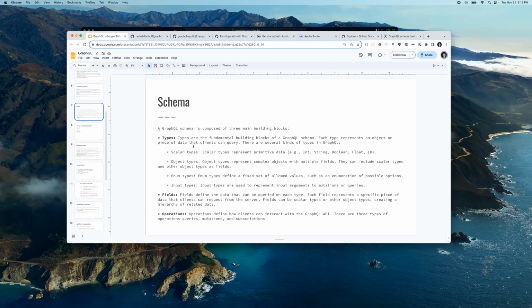There are several different types. Some common ones are the scalar types, which can be an ID, an integer, string, float, Boolean, a lot of primitive data. Object types, which can have multiple fields, and they can include scalar and other object types as fields. The enum type, which is a fixed set of allowed values. We use enum types a lot in my day-to-day work, both in GraphQL and just in Elixir.